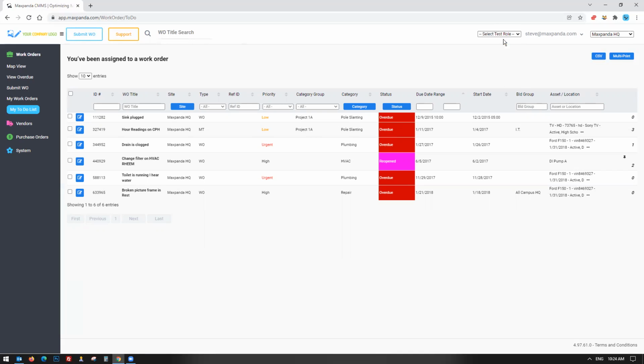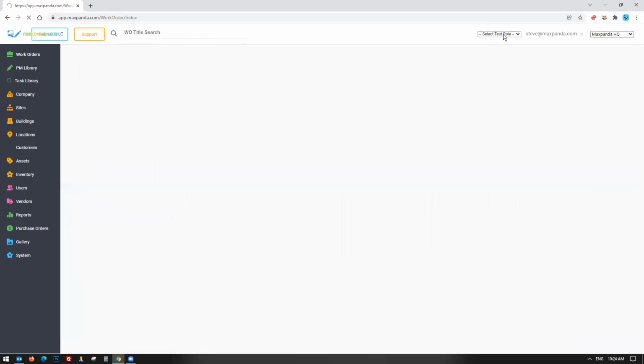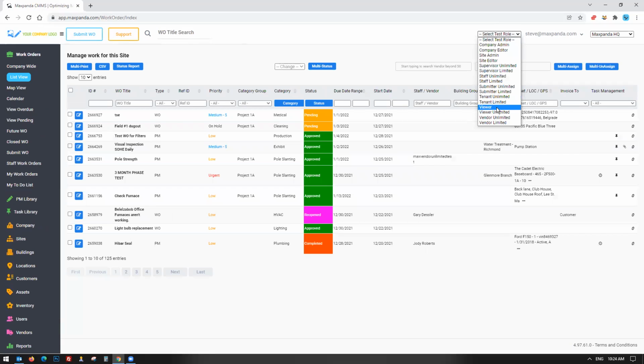Do you have any high-level questions on the roles in Maxpanda or the site before I move forward? No, all good. All good, right on.